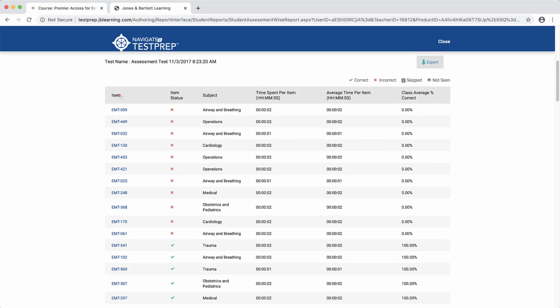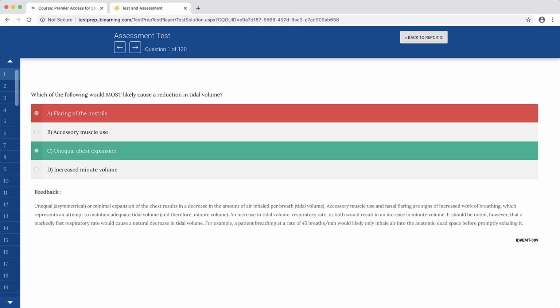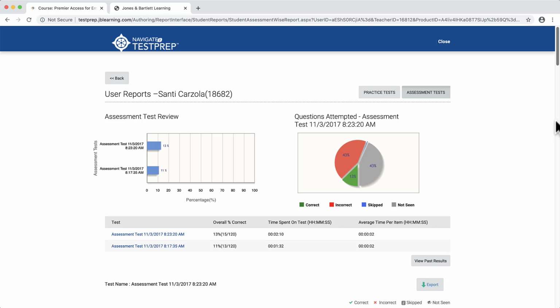A second table lists each individual question attempted, whether it was answered correctly, its subject or chapter, time the student spent answering the question, and the average score of all students in the class who have answered the same question. Click on any individual question under the Item column to review the question as it was answered by the student. If the item is not clickable, that indicates that the student never viewed the question before submitting the test. Click the Back to Reports button to return to the results page when finished.